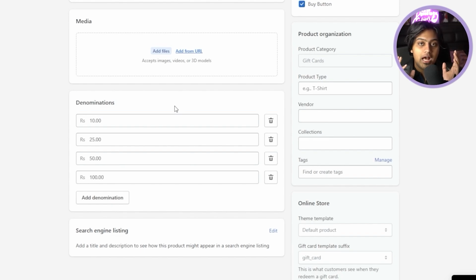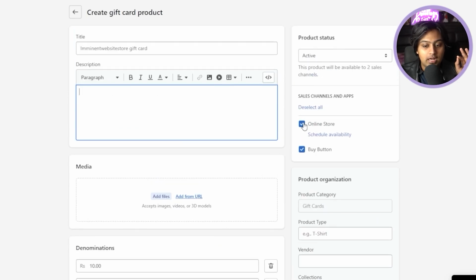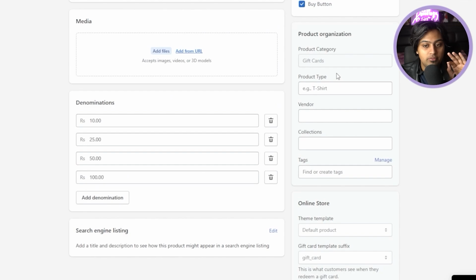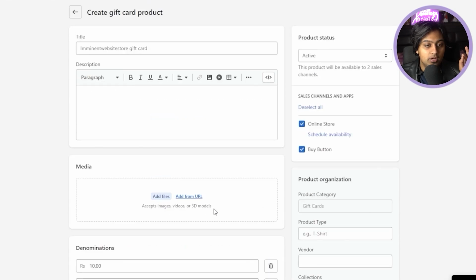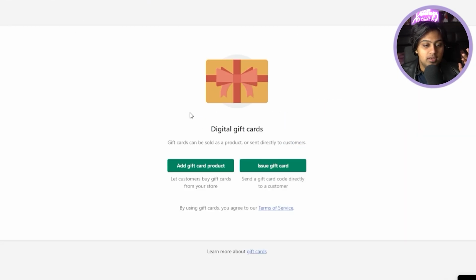So let's say you want to have 50% denominated from the total price for any product that this particular gift card is used for. Well, then over here you can simply type in denomination number, and then after that all that you need to do is simply from the right side type in your product type, vendor, collection, tag, and then after that just simply click on save gift card product, and your gift card is going to be saved.